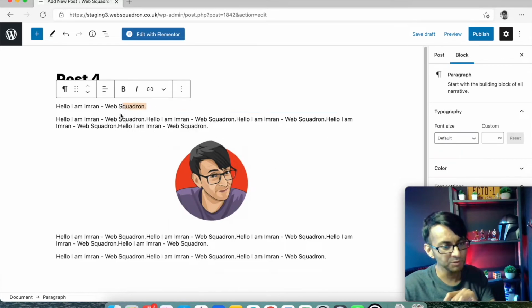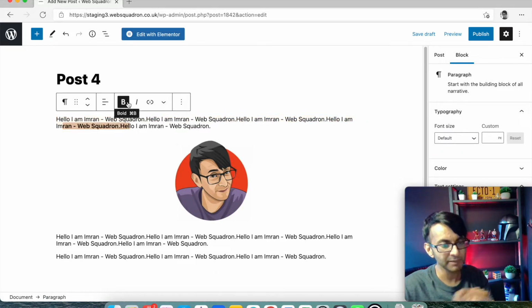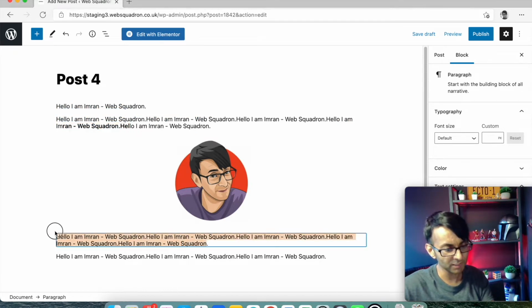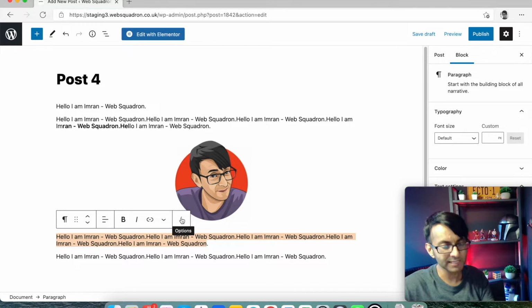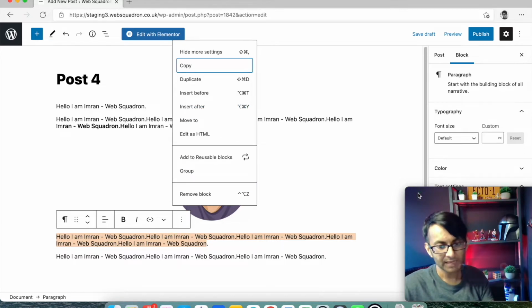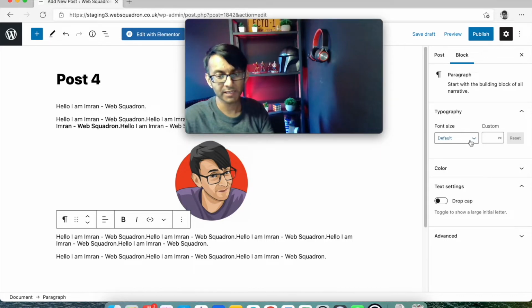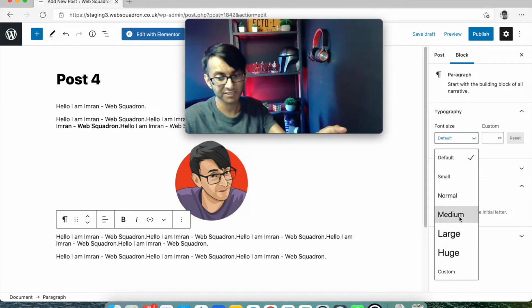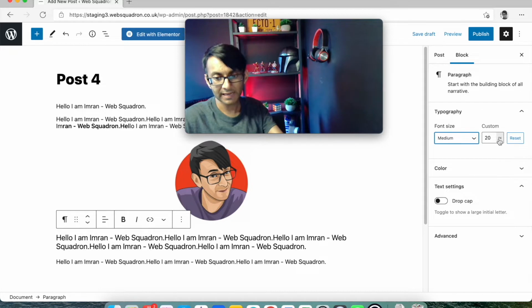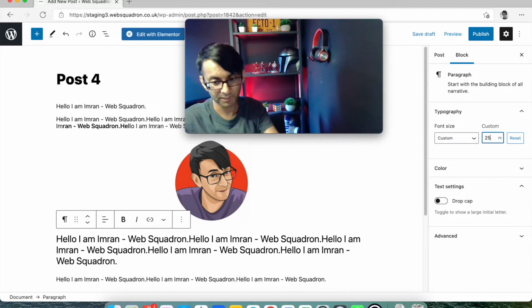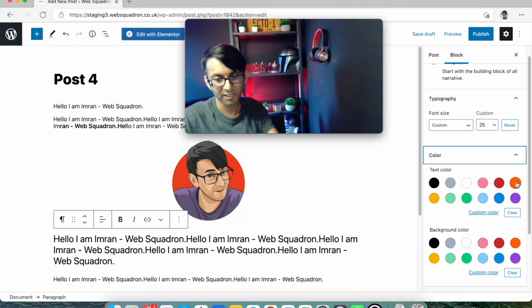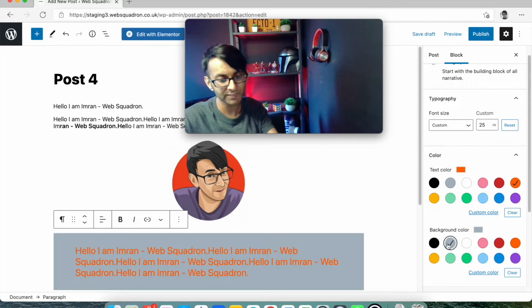I'm going to go over to my second line over here. I'm going to make that bold, like so, just this little bit here. And I'm going to change the typography of this text, and I'm going to make it medium. And I can control it very specifically, 25 pixels, whatever I want. And I'm going to change the color of that font to be a dark orange. And I might set the background color to be a lovely gray.